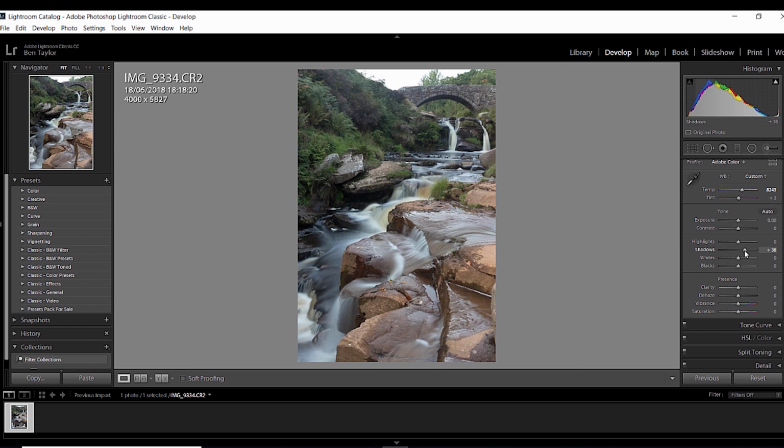Now the highlights, obviously this here is a bit brighter than I want. It's something that I'm probably going to work on in the next installment of this video series, and I'm probably going to use something called a graduated filter, but we're not going to go into that too much now. But as a whole, I'm just going to bring the highlights down a little bit, and about there's good.